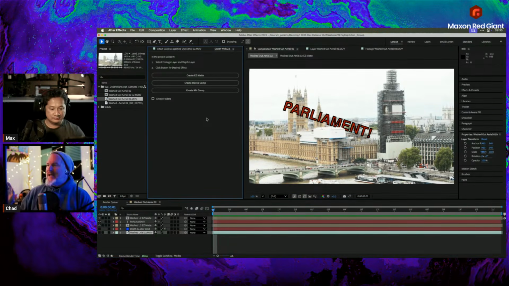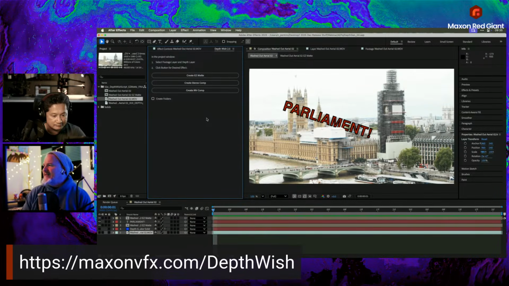It's a free script, and Max can put the link to the script in to download this. You don't have to log in, you don't have to do anything, just click the link to download this script, Depth Wish 2.5. And here's how this works.